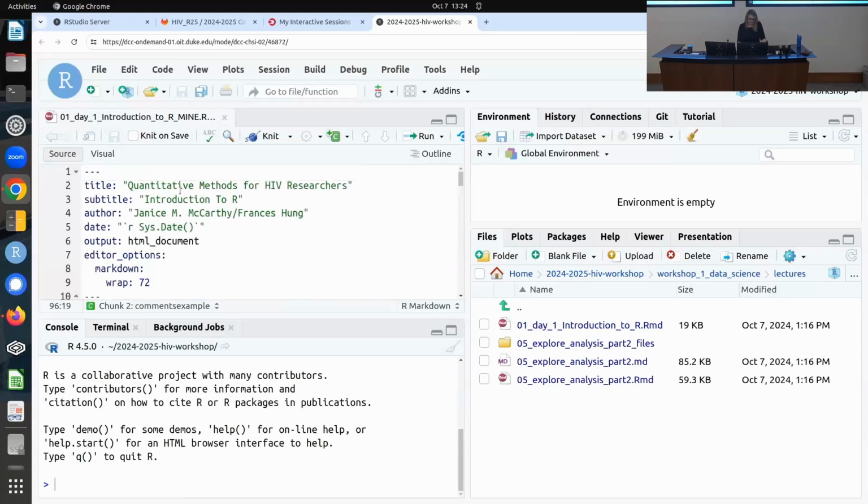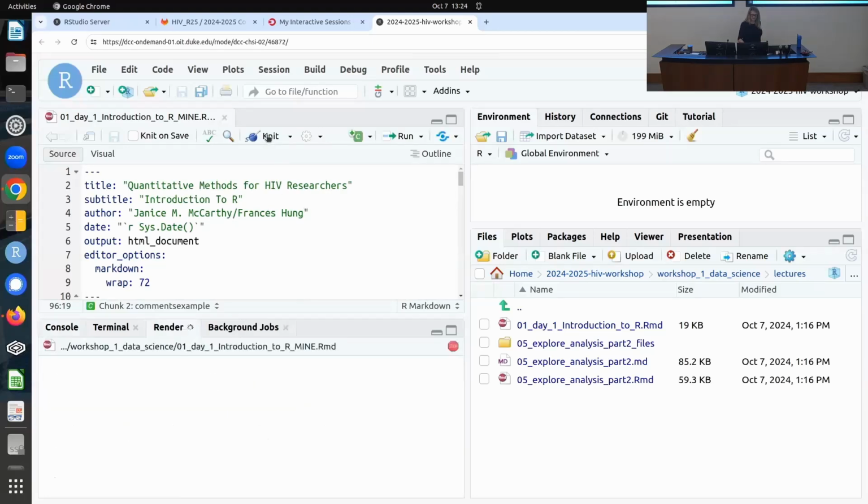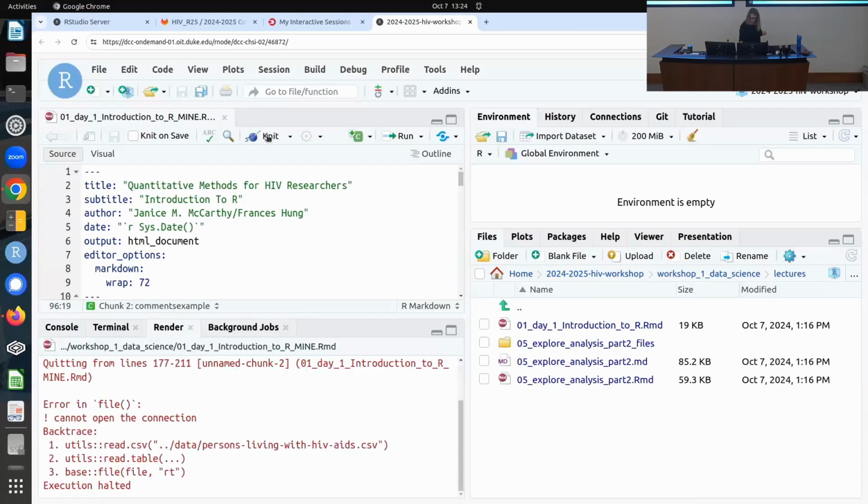So I'm going to show you what this looks like. We take all these chunks and all this weird looking gobbledygook, and we knit it. So I just clicked on that knit button up there. What?